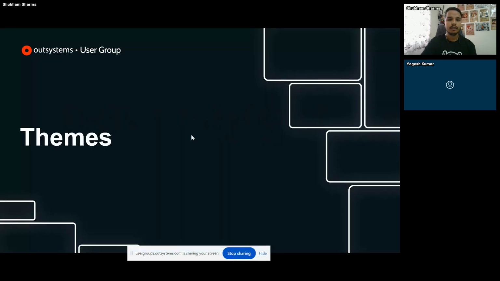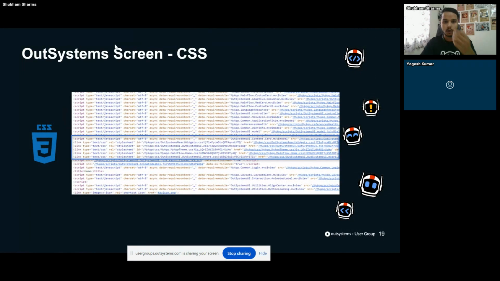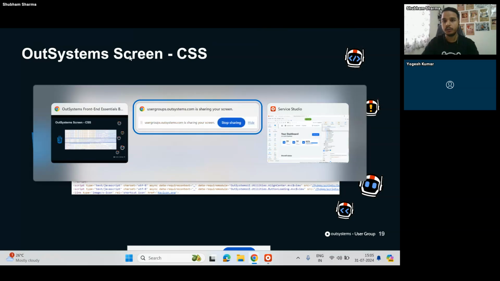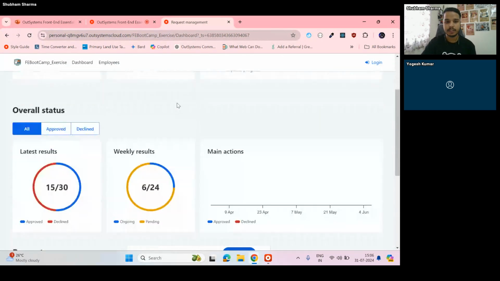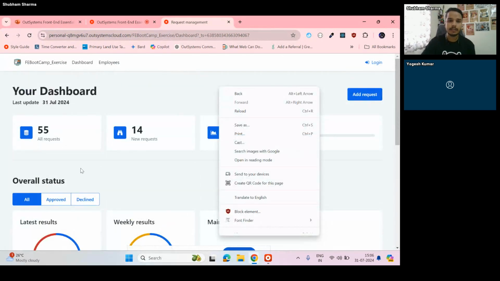So once you publish your application, you can see all these different things. Let me also show you in the browser. So here I have an application called request management. This is a simple screen. Let's see what the different things are that we can see when I inspect the screen.